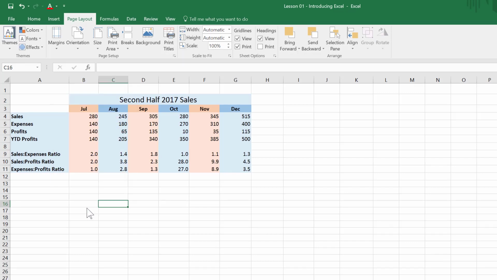So the Quick Access Toolbar, very powerful, very useful. Remember that you can add any command you need, so if you find yourself using that command often, I recommend adding it to the Quick Access Toolbar.